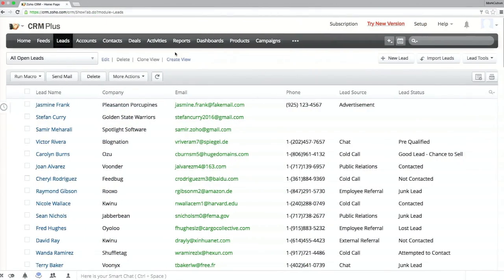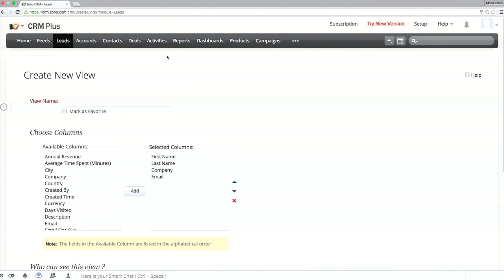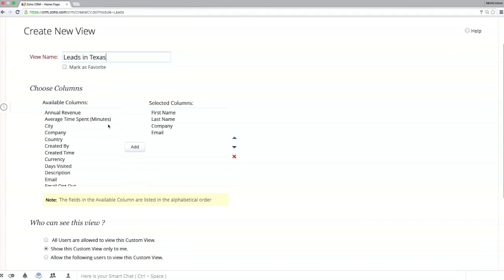So when you're in the Leads tab, I'm just going to create one real quick. When I'm in Leads, I can hover over this section that says All Open Leads, and it gives me a few options over on this right-hand side. So I can hit Create View here, and I'm going to give it a name. I'll just say my leads in Texas. And from here, I can pick and choose what columns I want to have in this list.